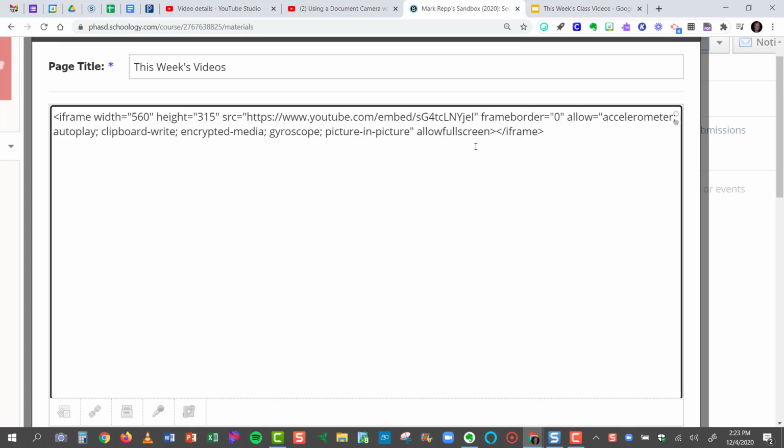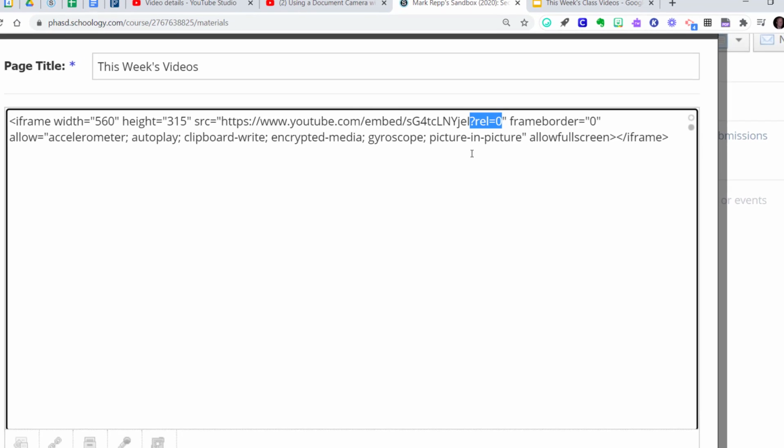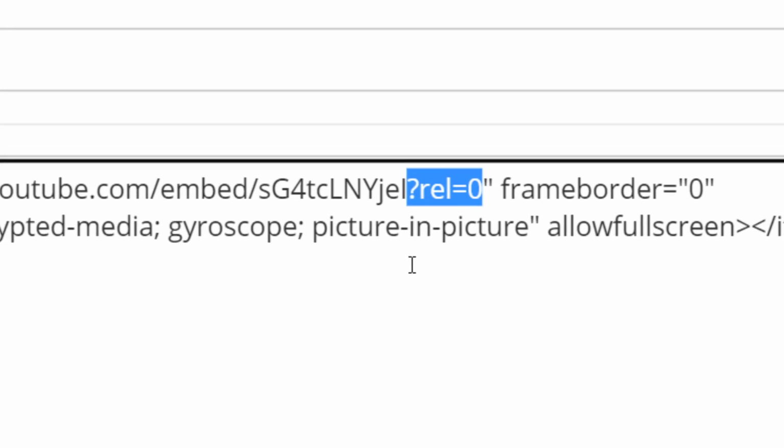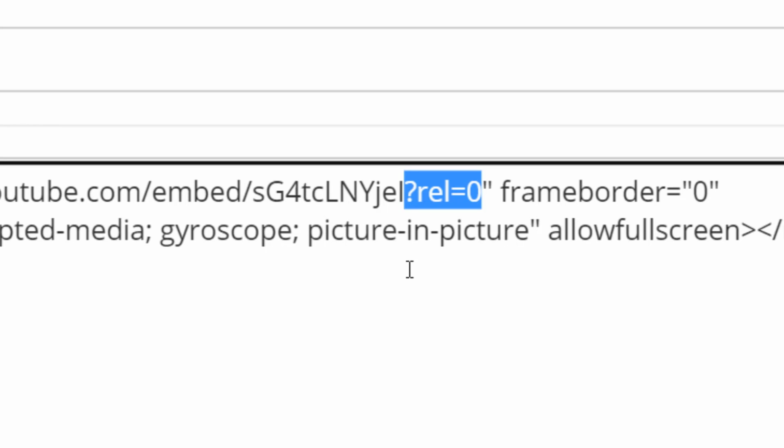Now all you're going to have to do is type in a 6-character code. And you would do this with any video where you want to get rid of those suggested videos at the end. So I'm going to type in this code. It's question mark REL equal sign 0. I'll highlight it. So again, that's question mark REL equals 0.